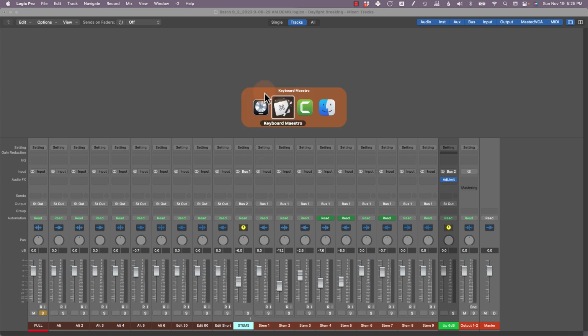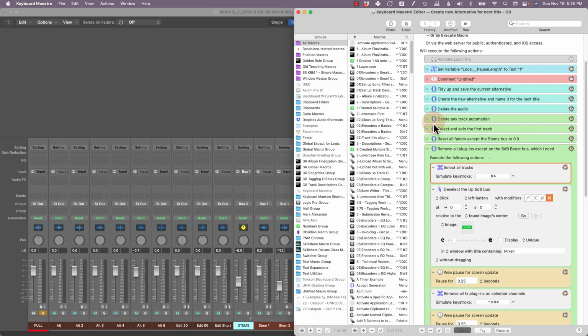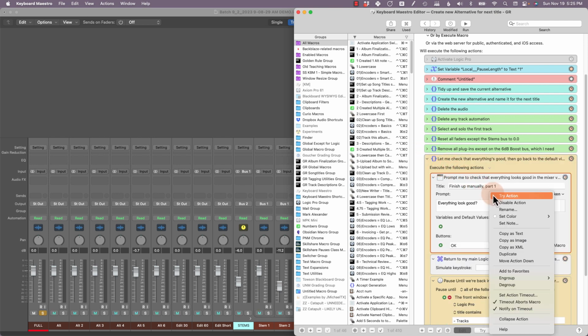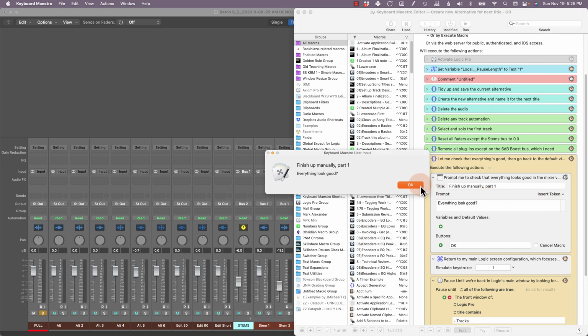First thing in our next section of the macro is that a prompt pops up and asks me to just check over, does everything look okay? And it's as simple as just hitting OK.